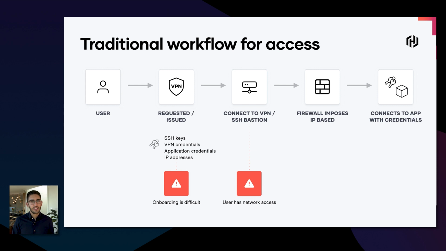The next piece is the user is connecting directly to a VPN or directly to an SSH bastion host, and that in effect brings the user onto our private network, right? And so while that has its advantage in that the user can now connect to these resources that are on the private network, it also has a disadvantage, which is the user can connect to all sorts of things that are on our private network, right? We don't necessarily want the user directly on the private network.